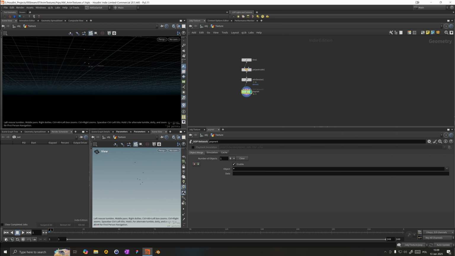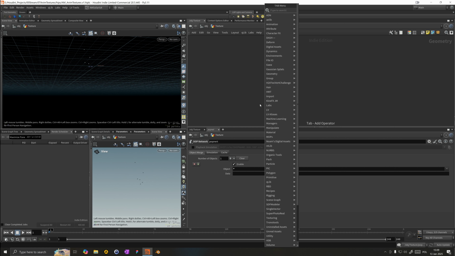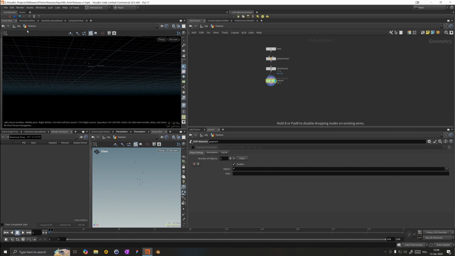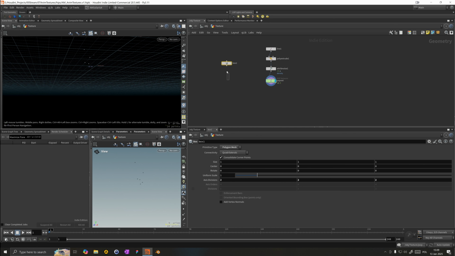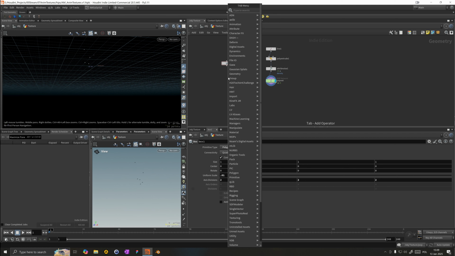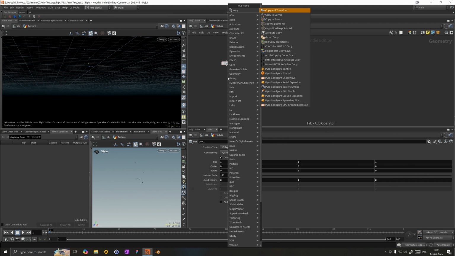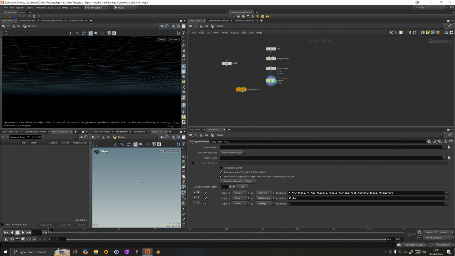So now I would like to make a geometry, maybe a box. Box would be good. And it can be small, or one maybe. And then copy the points. These are our targets, and this is our gem.